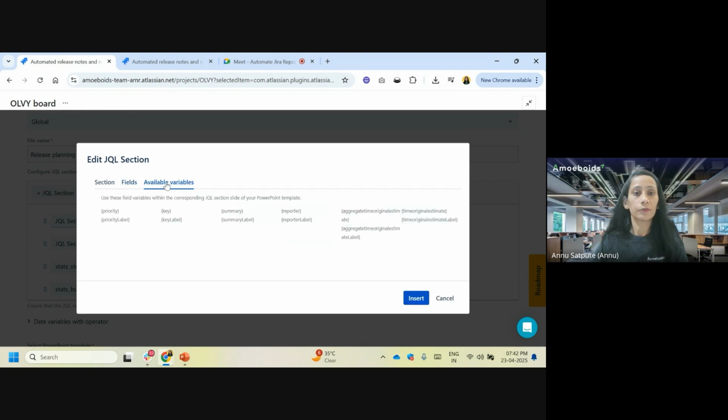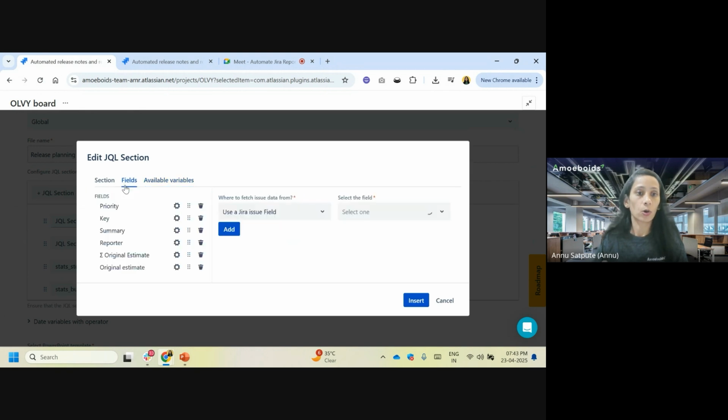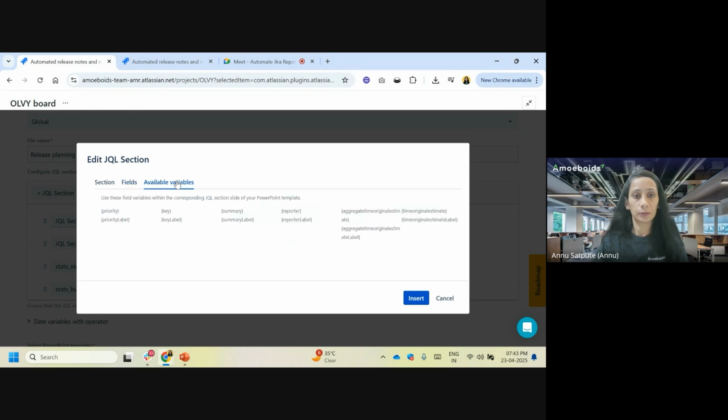And then the available variables. If you look at these variables, these are actually your fields, so you can call them field variables. Do keep a note of this, because when we move on to the PowerPoint template, I'll be referring to these variables. You can see here again I have the priority, key, summary, reporter, and so on. So you add all of this in the JQL section.